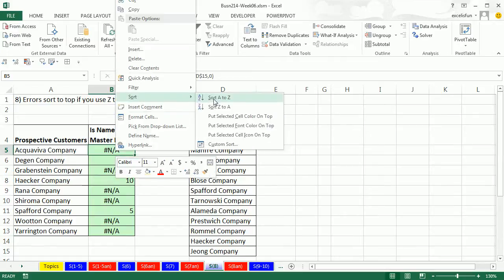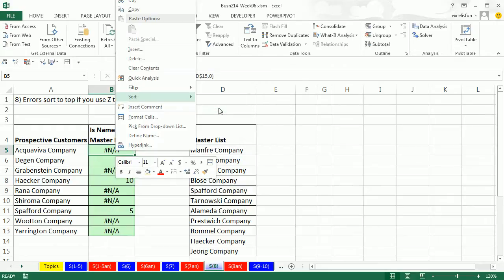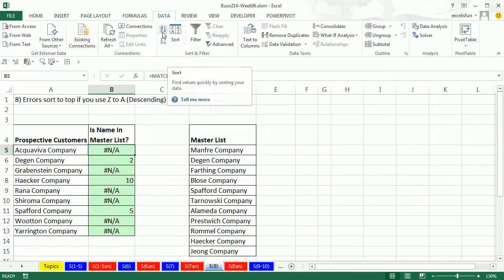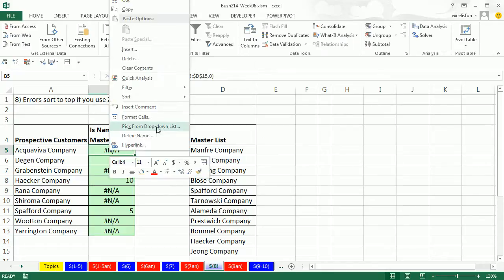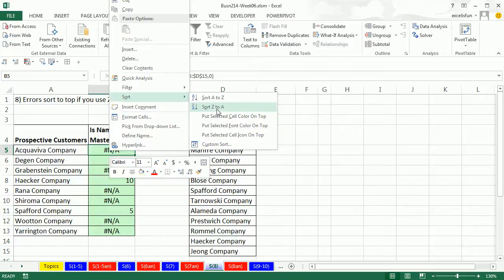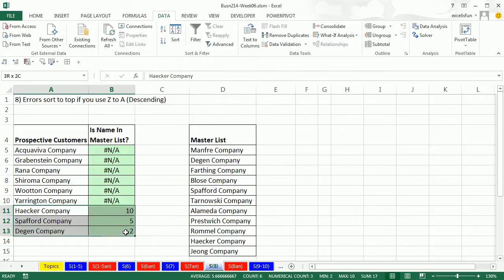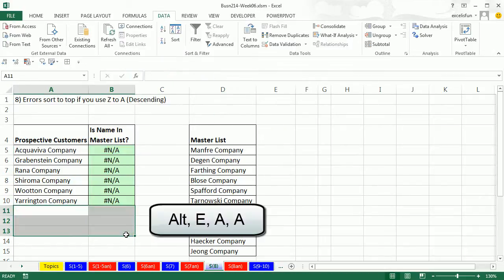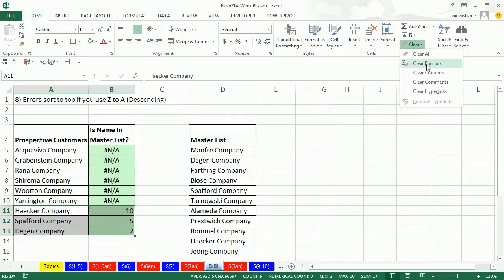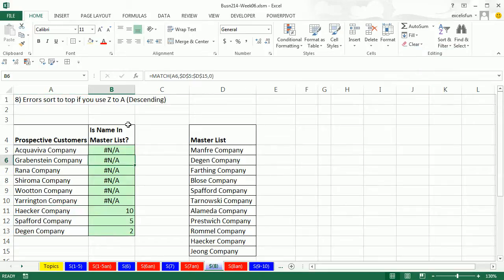Now, I want the errors on top, so I do Z to A. So notice we can right-click Z to A, use this, or the buttons. Right-click, Z to A, and just like that, now I can highlight this and Alt-E-A-A to clear, or go to Home and the Eraser, Clear All, formatting and content. So there's sorting with errors. Let's go over to S9, 10.